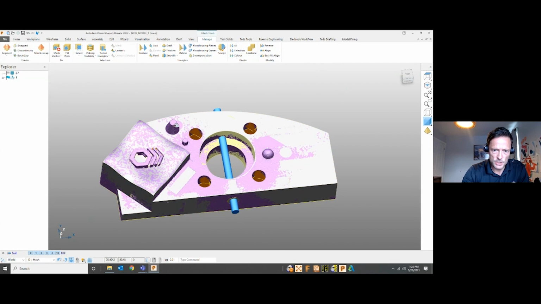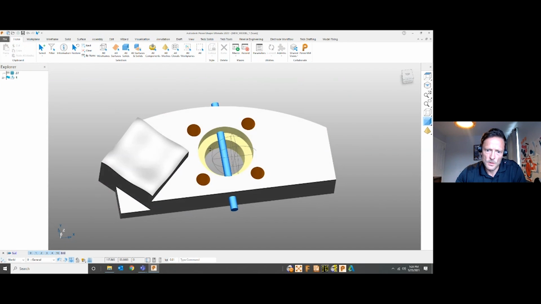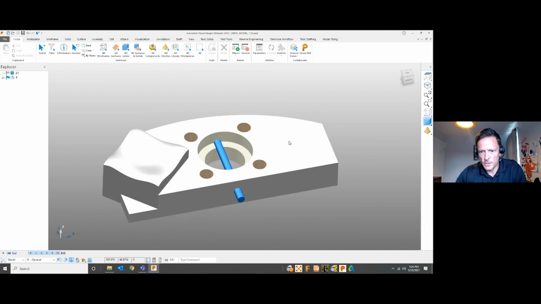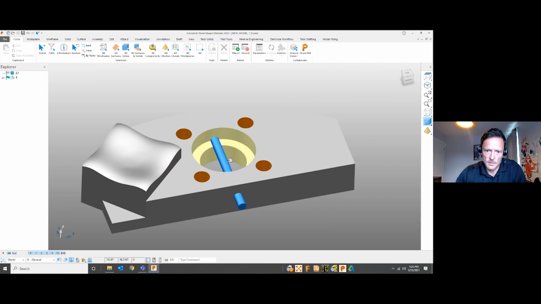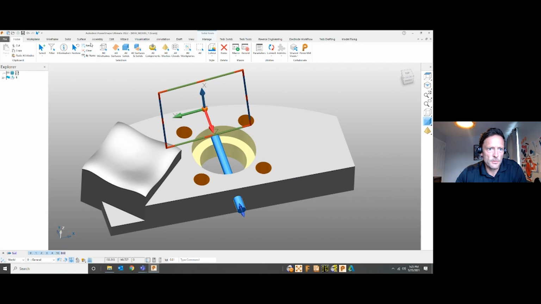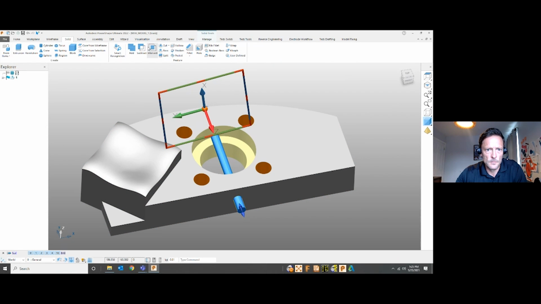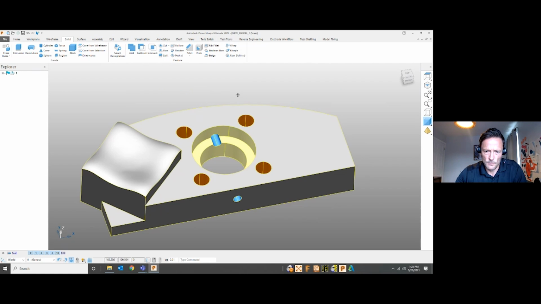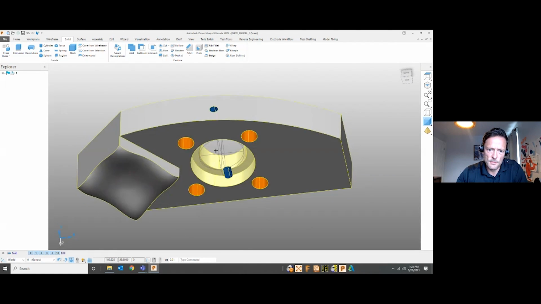We'll get rid of the mesh, and then make sure that's the active solid. And then we should just be able to remove that one. Okay, and there's the hole going through.